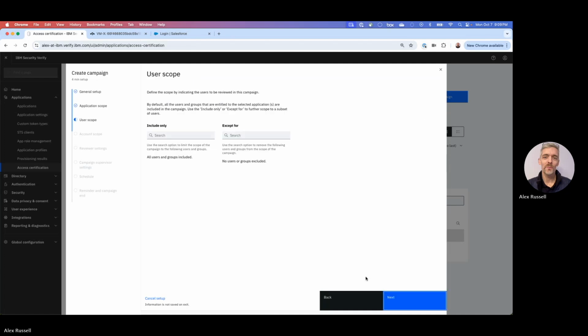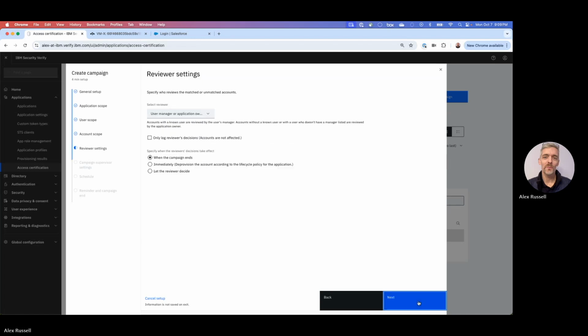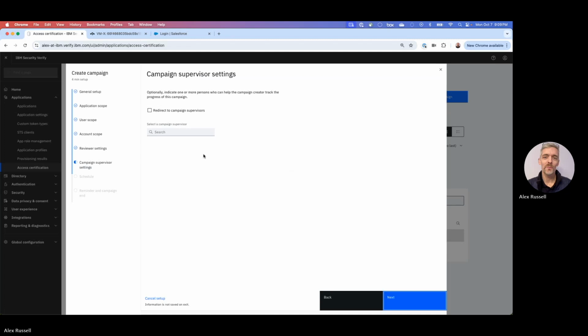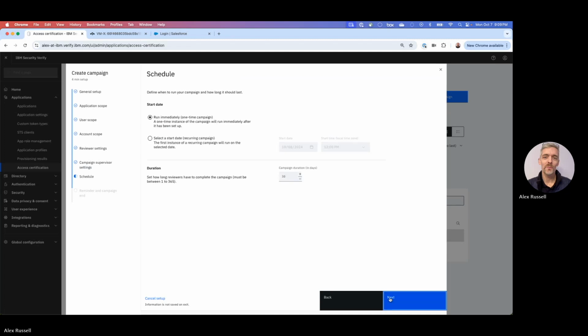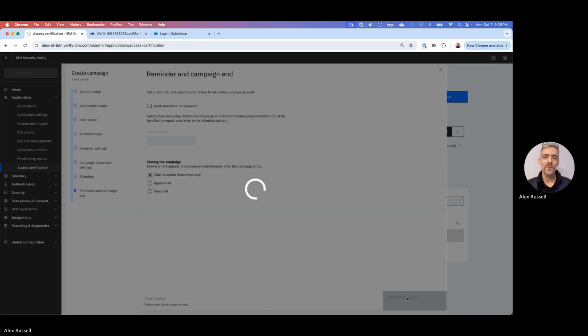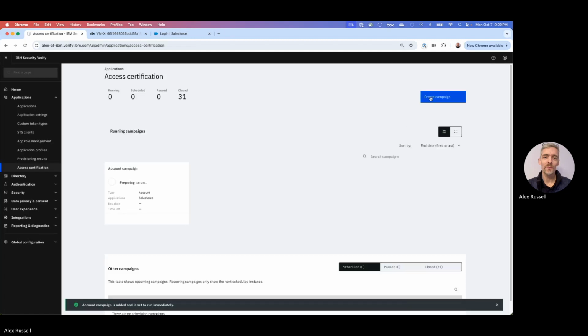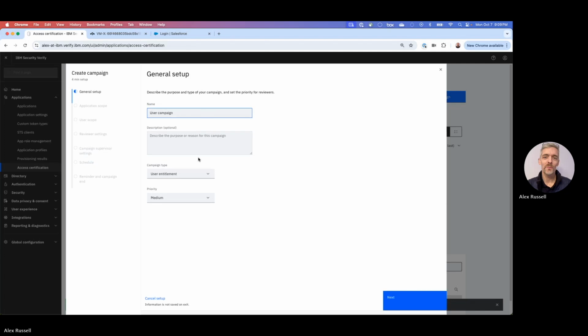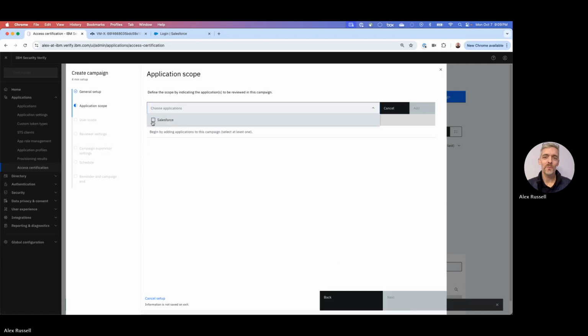Campaigns can include or exclude certain users or groups, can optionally deprovision access immediately during a campaign, and can be ad hoc or scheduled, including on a recurring basis with a frequency that suits your organization. I'm creating each of these campaigns to run immediately and for the reviewer decision to take effect immediately, because you don't want to wait 30 days to see how this works.